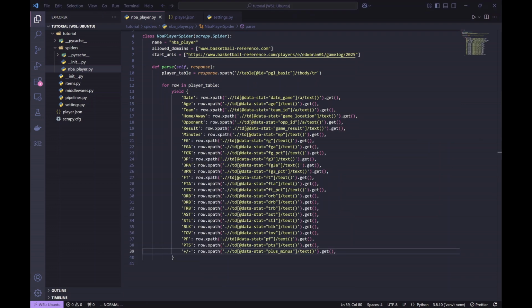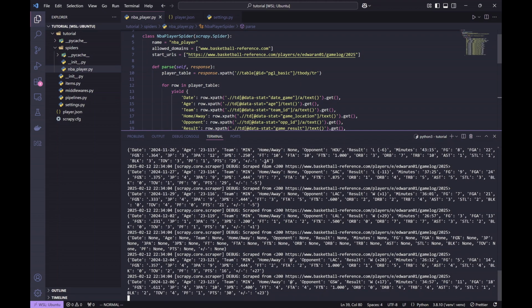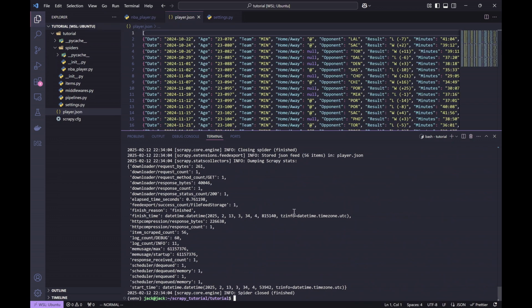Okay, now that we have all our fields filled out to get all the pieces of data from the player log table, let's run this just to make sure we're getting the correct info and nothing looks out of sorts. Type in scrapy crawl NBA player -o player.json, just to override the two fields we had previously in our JSON file. So we'll go ahead and hit enter, and that'll run. And then let's go ahead and open up the file, and we got everything we need.